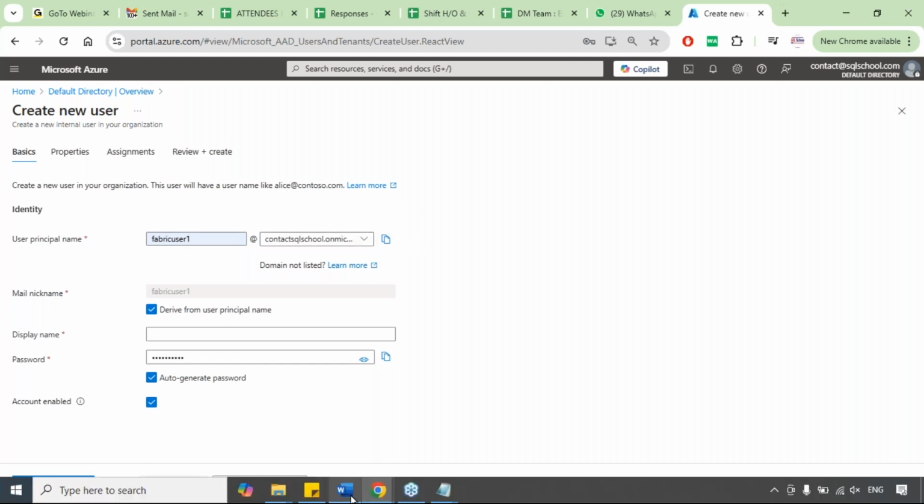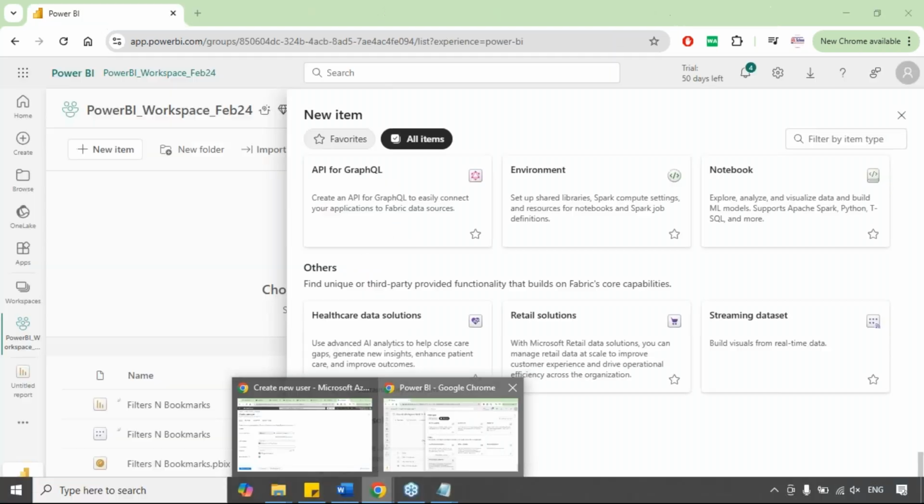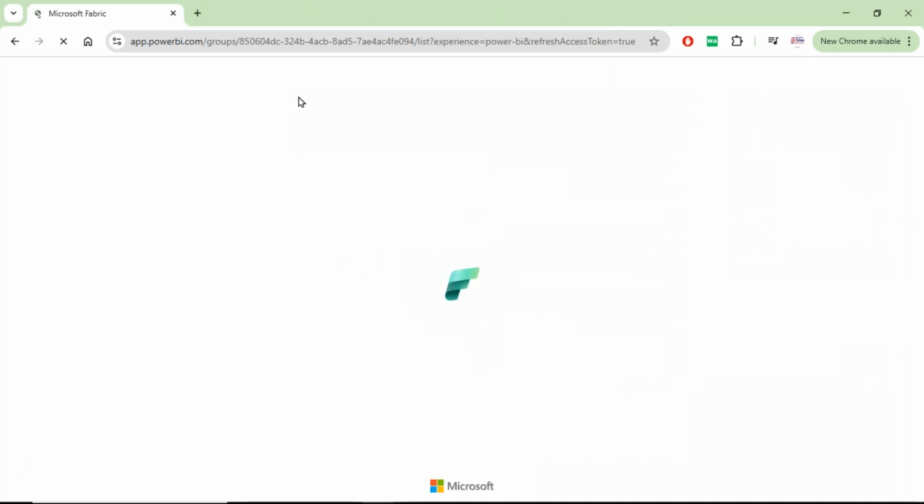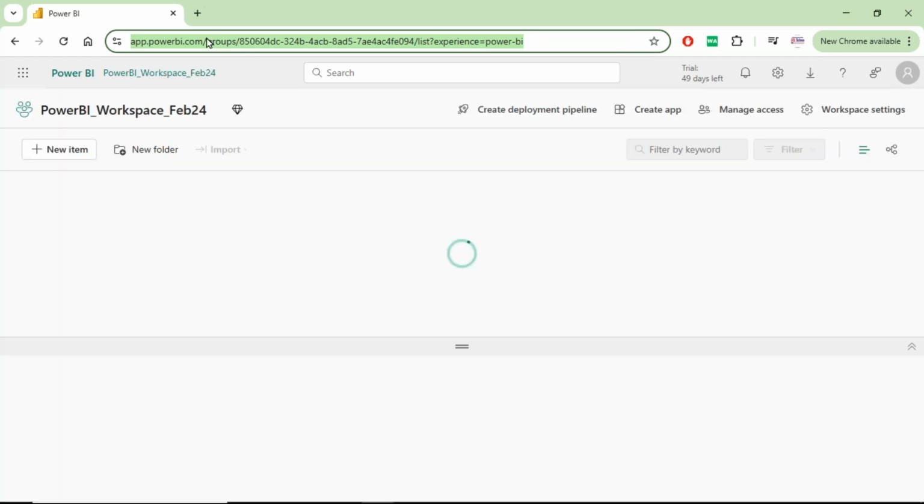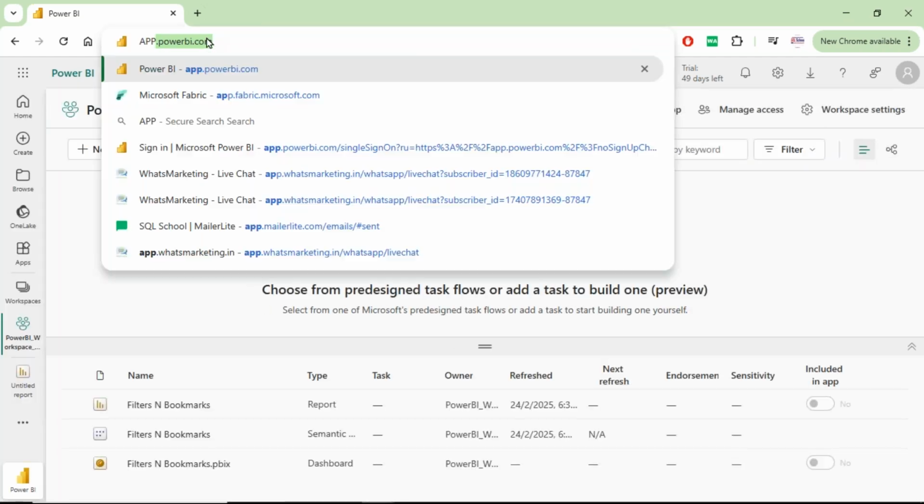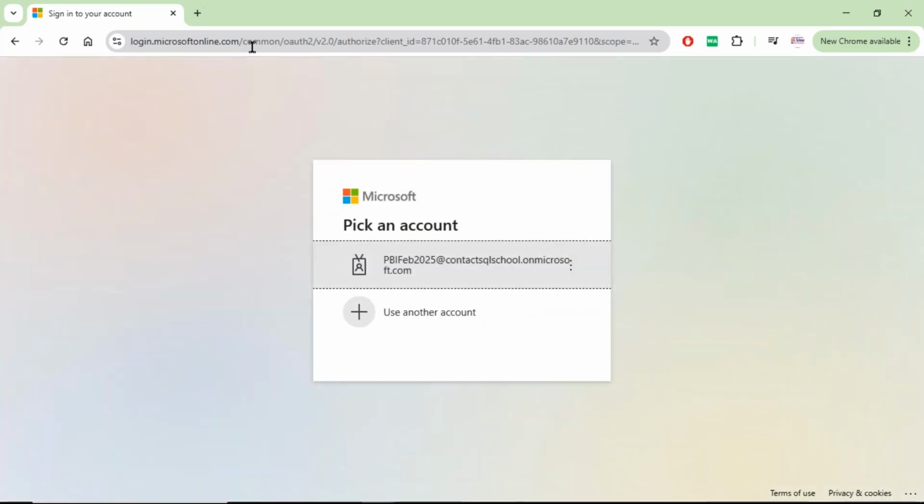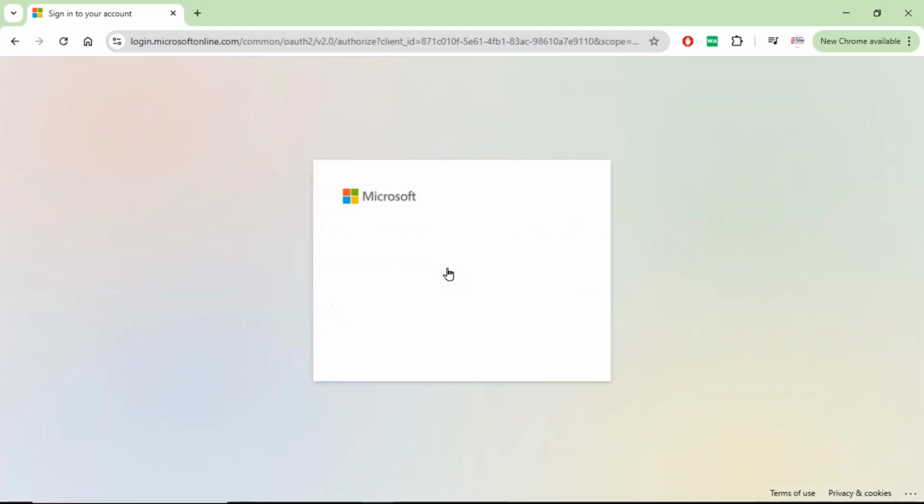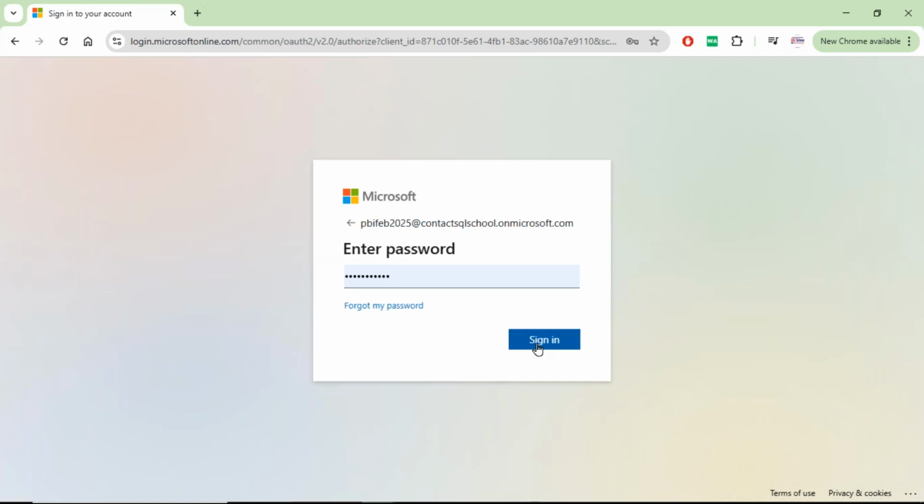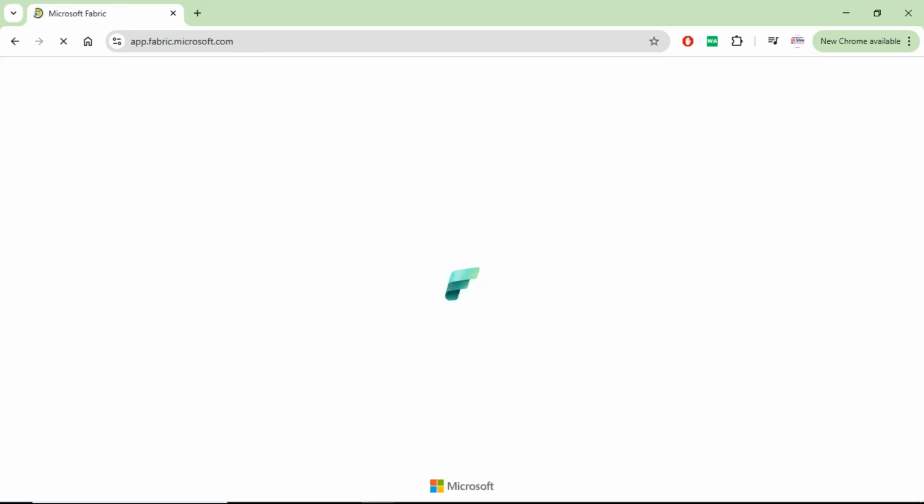Use this email address to sign up to Fabric. I'm doing the same thing here. Go to app.fabric.microsoft.com. It asks you to sign up. You provide that particular email address, whatever email address you created in the Azure portal, you use it here. It works.